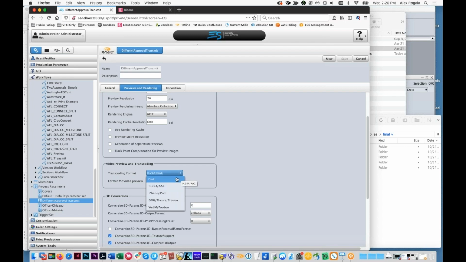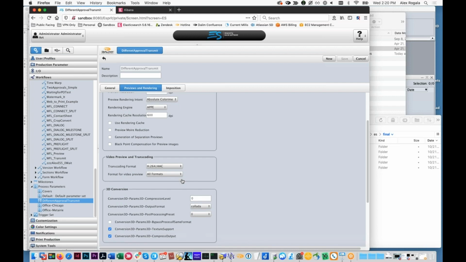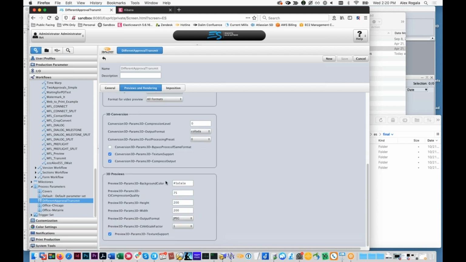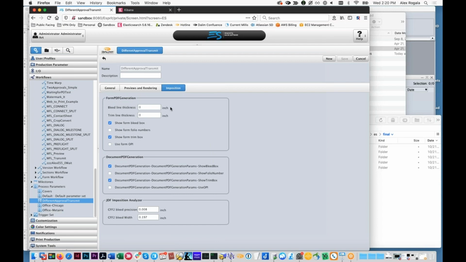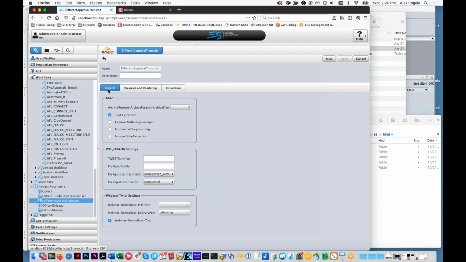Preview generation and transcoding. This is another one where it's hard-coded. If you're doing a video transcode with the video transcode tool in a workflow, you can't choose what format you're using in that tool. It has to be done directly in here for whatever reason. Some of the 3D conversion stuff, and then a few different settings for imposition and CFF to imposition template use.